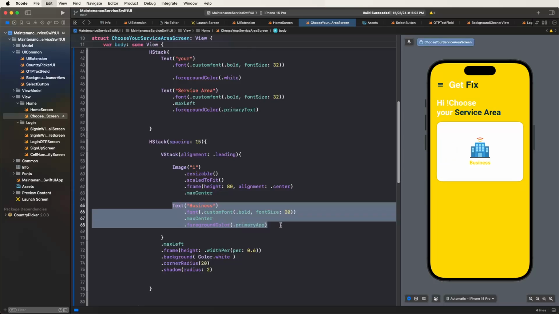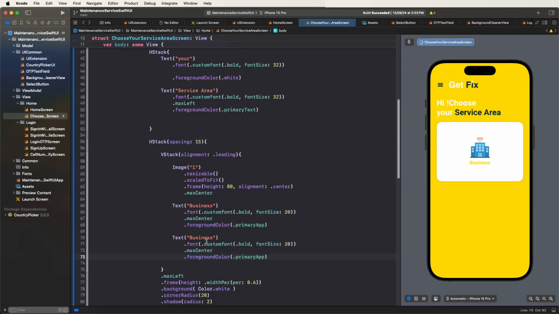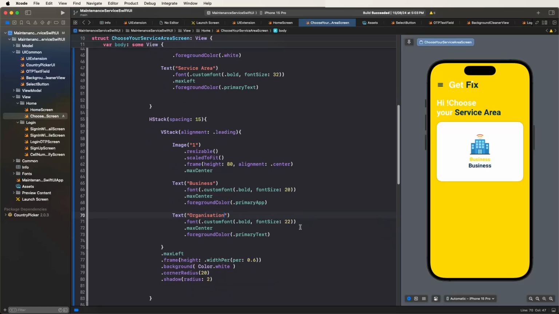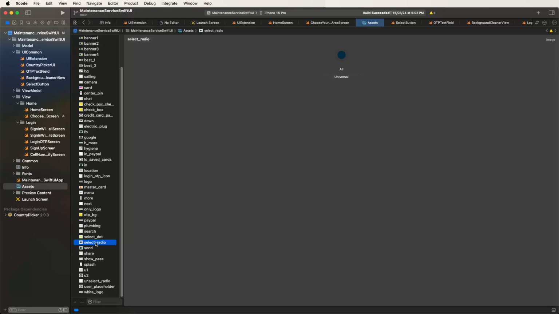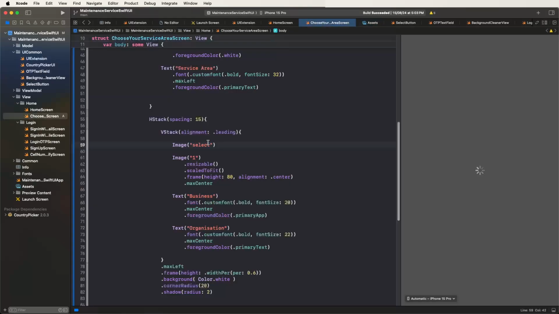Now again need to copy, and we need to set the subtitle as Organization. So need to 22 font, primary text we need to set, and also we need to write the organization, like here showing, and this is the title showing, and also need to put the selection image. We need to show here. Now need to set the image resource. Need to give this the select. Maybe now need to go to the image and find the select radio, and put this here.